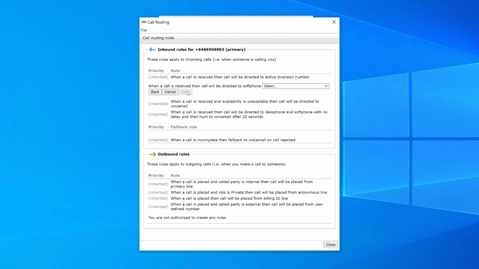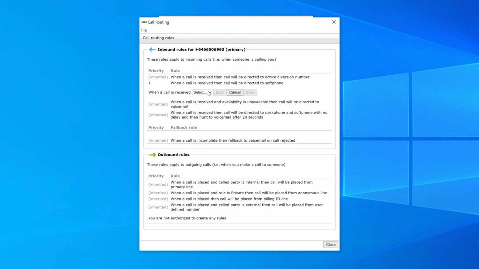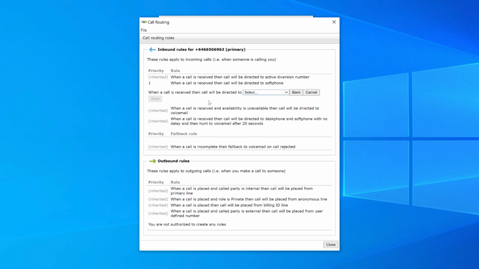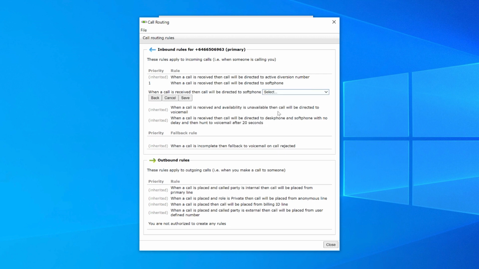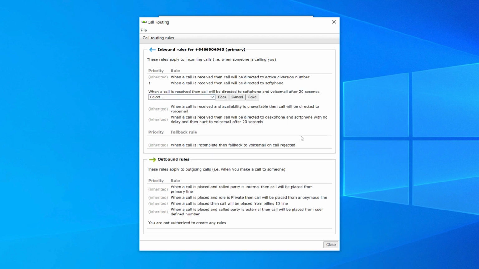The reason you may use multiple rules, for example, is if I want calls to ring my softphone and then go to voicemail after 20 seconds. So I click on the Add button and select the first step as Then, followed by softphone, then and voicemail, and select 20 seconds. I then click on the Save button to save the rule.